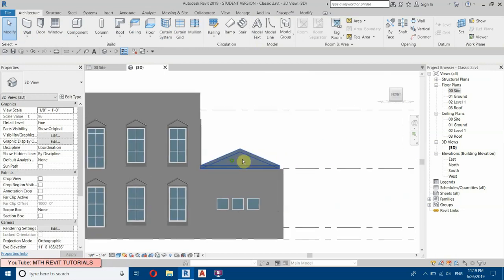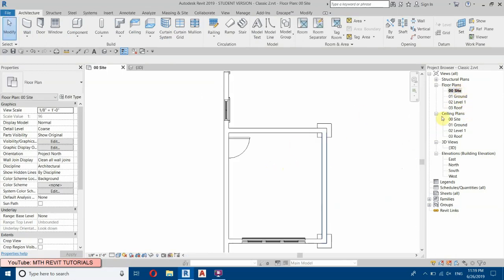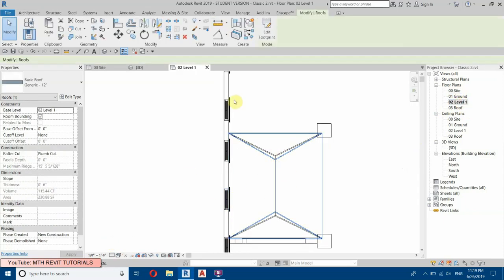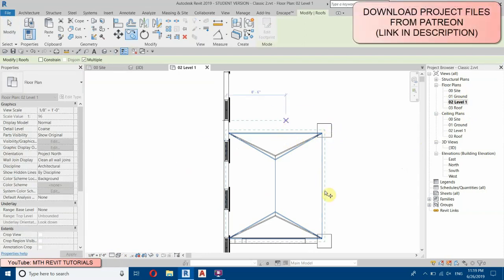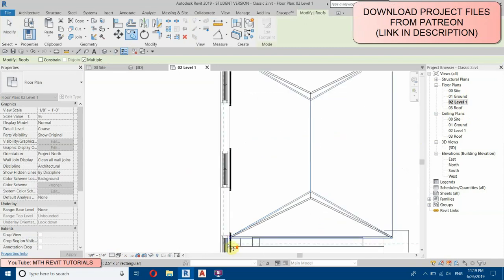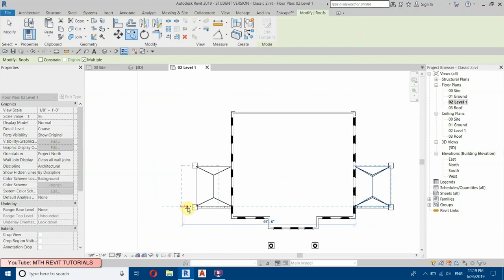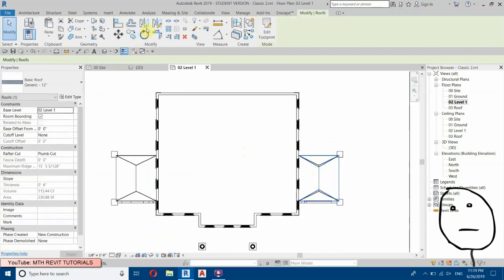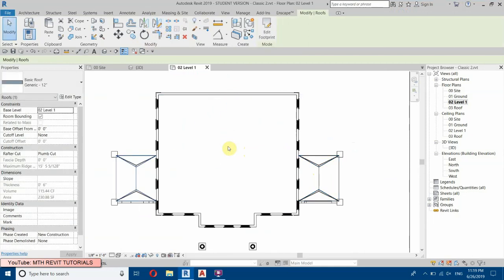And now we will copy this to the other side also. Go to level 1, select that, copy, and copy from the middle here, or maybe from this corner, and just place it here, or we can just mirror this. So select this roof, then mirror from the center like so.